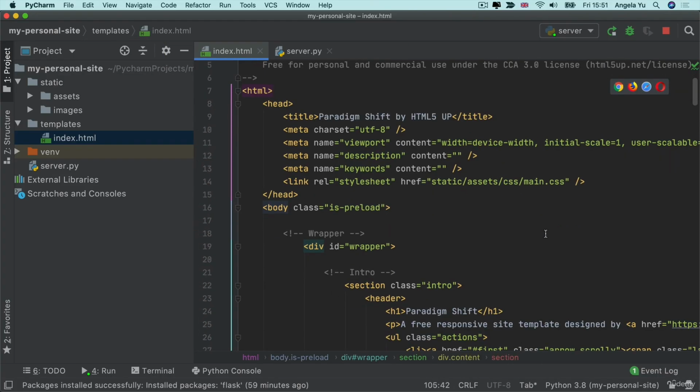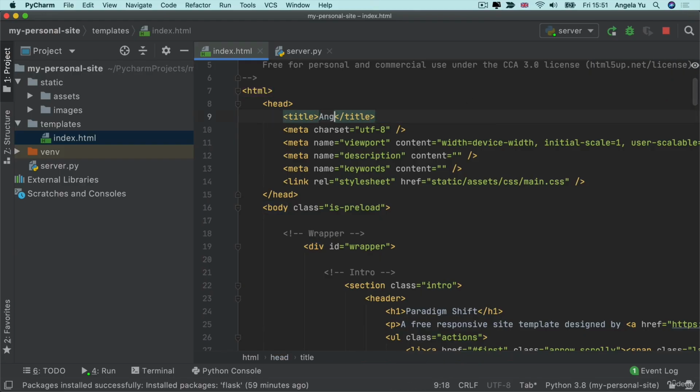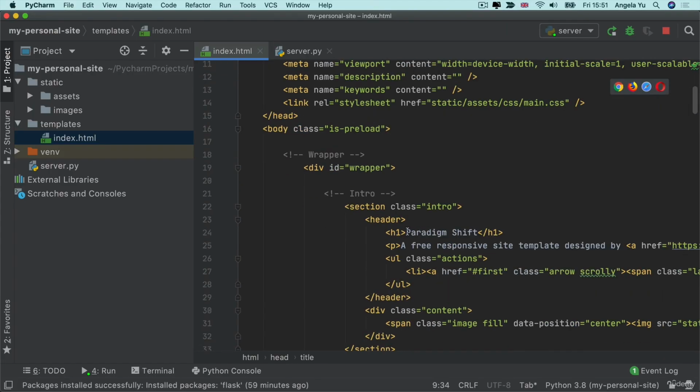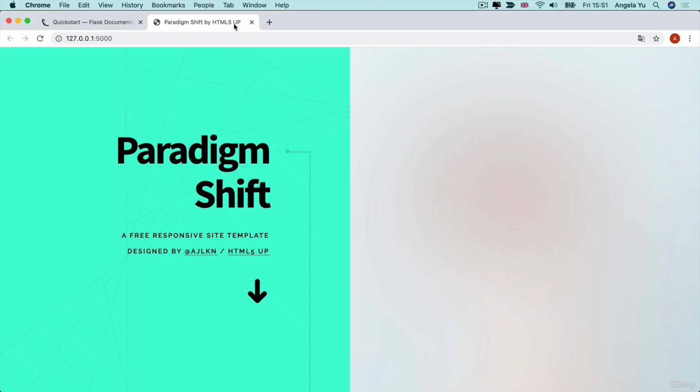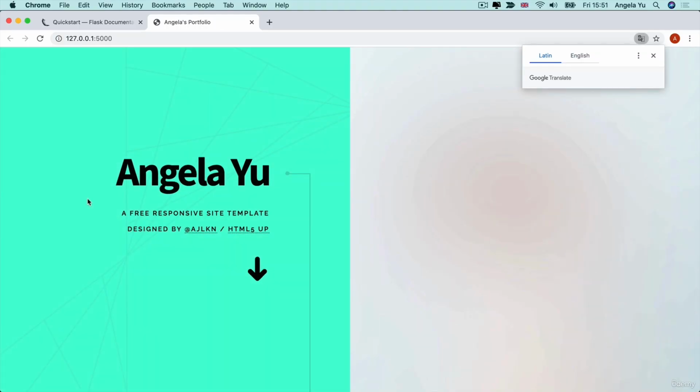For example, if we scroll up to the very top, we can change the title to a name, for example, Angela's Portfolio. And we can change the H1, which says Paradigm Shift, to our own name, for example. And now when I hit save and I refresh over here, you can see all of that being reflected.